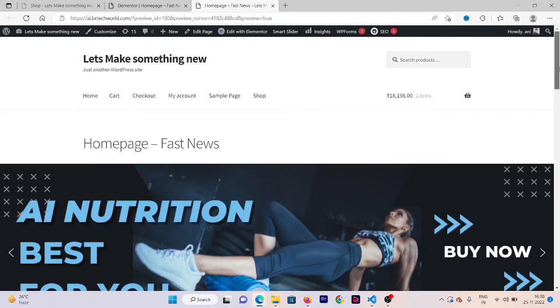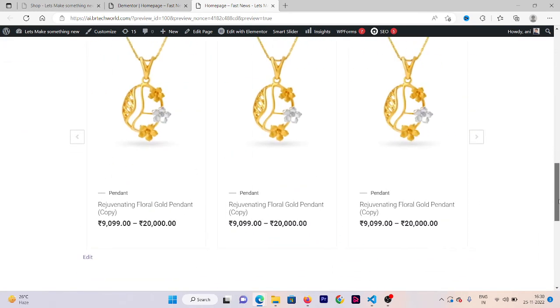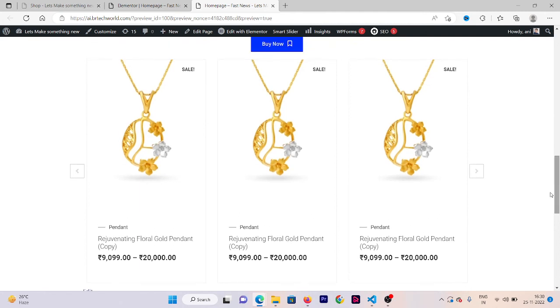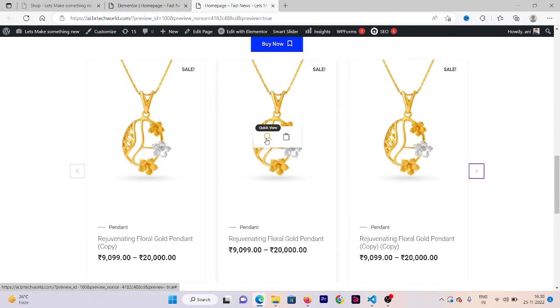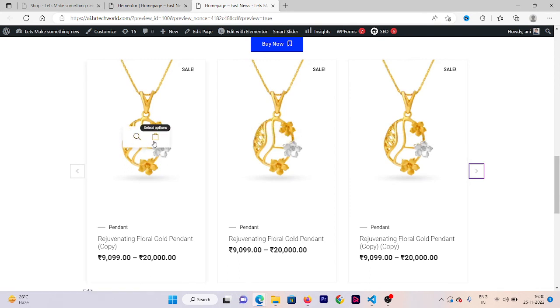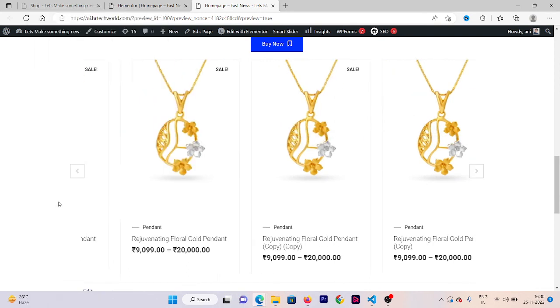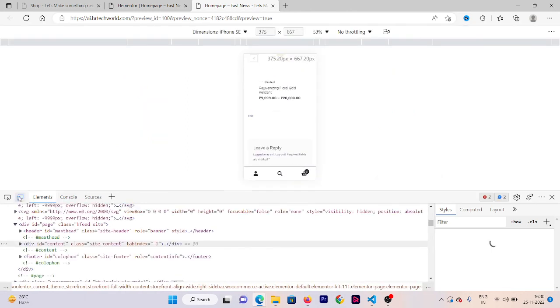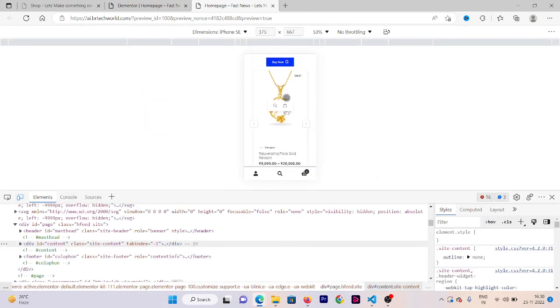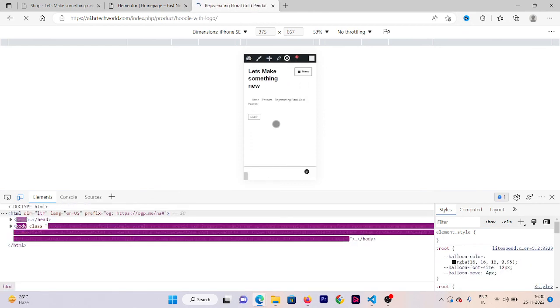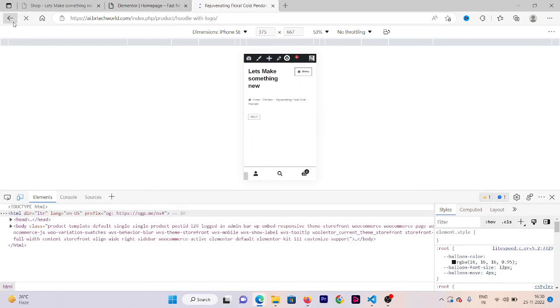So this time we will have only 3 products at a time, and it's looking pretty good. Okay, and this thing is totally responsive. If you see this in any kind of device, then you will find the design is perfectly responsive. Okay, so here you can see that we have the product carousel and it's looking pretty good.